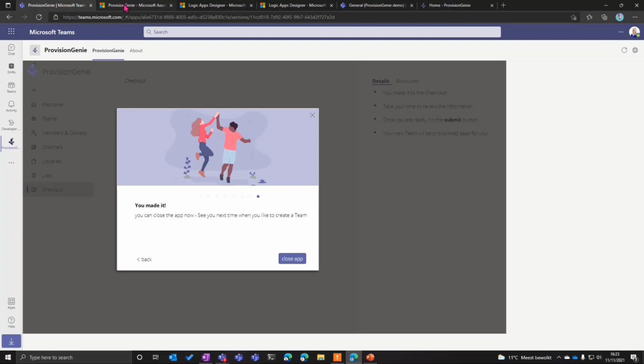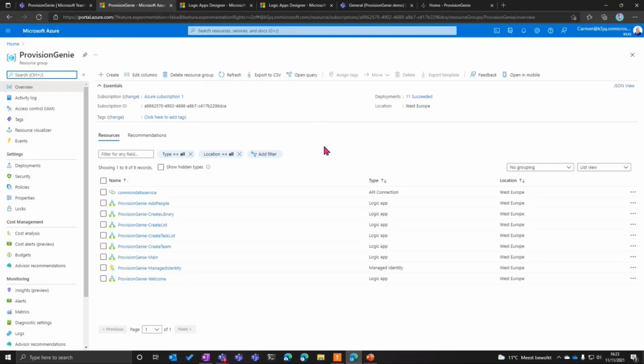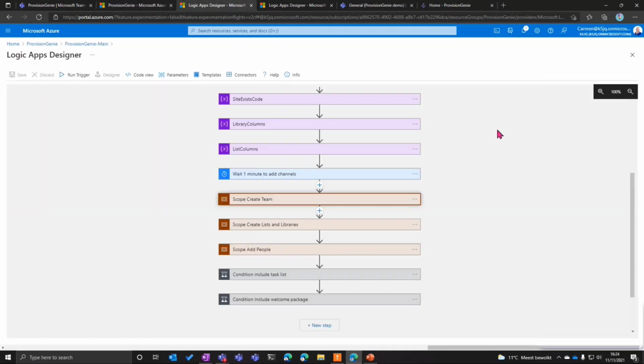Yes. So as mentioned, we are using Logic Apps to take care of the actions to actually create the team. And we have a couple of different Logic Apps because we wanted to split the actual actions from the logic of building it, so that we could potentially make those other components reusable. So we have one main flow that takes care of all the logic, and then we have specific flows to do specific actions. Let's first take a look at the main flow.